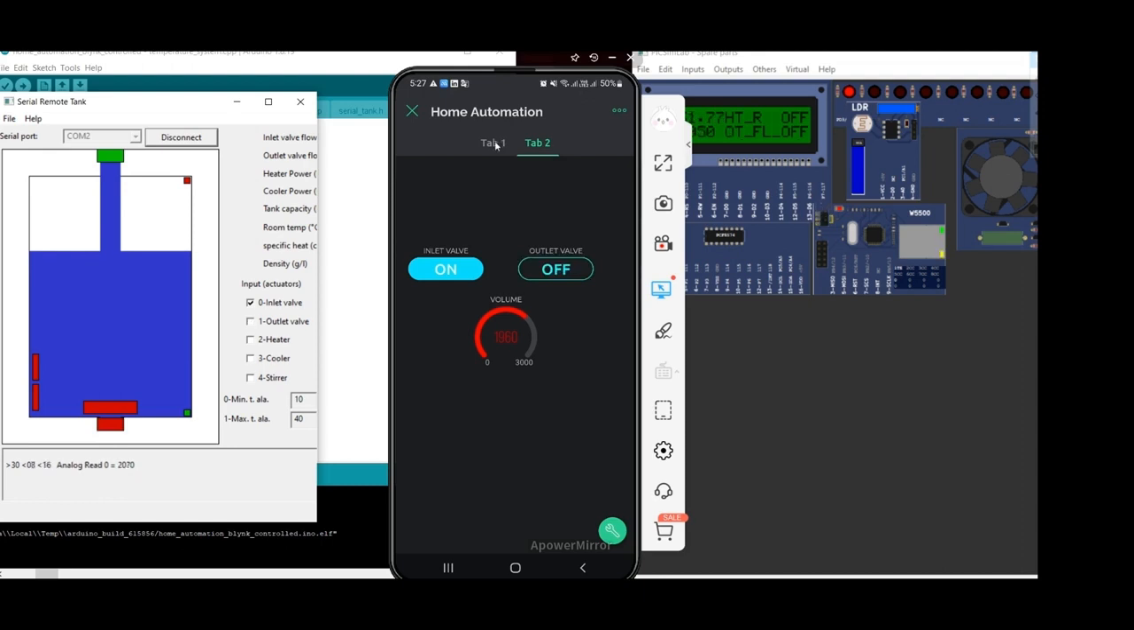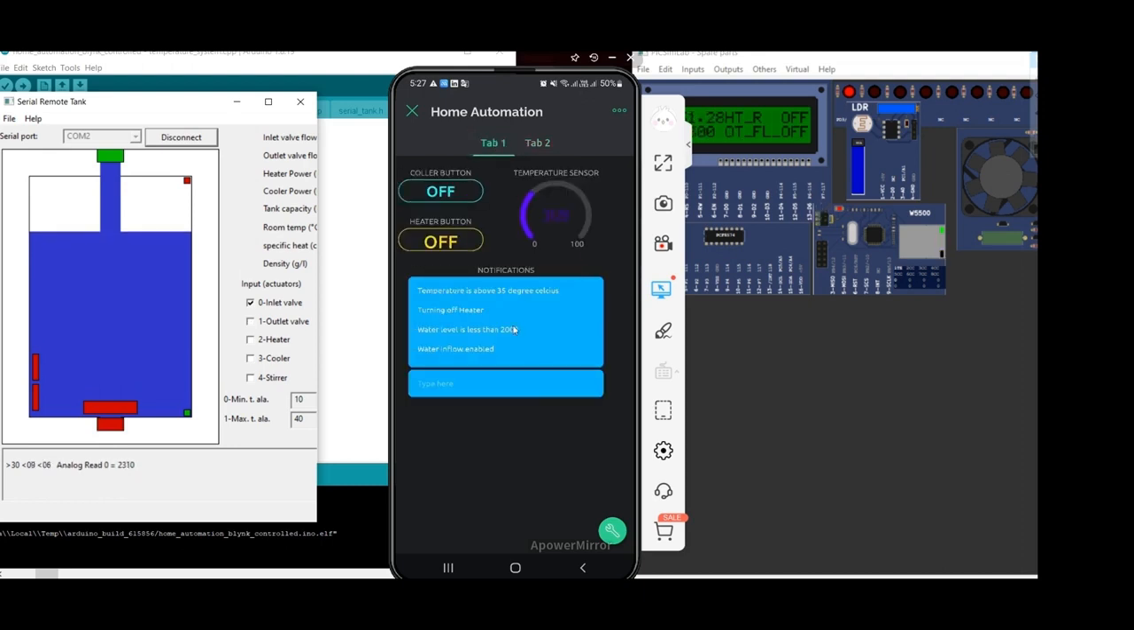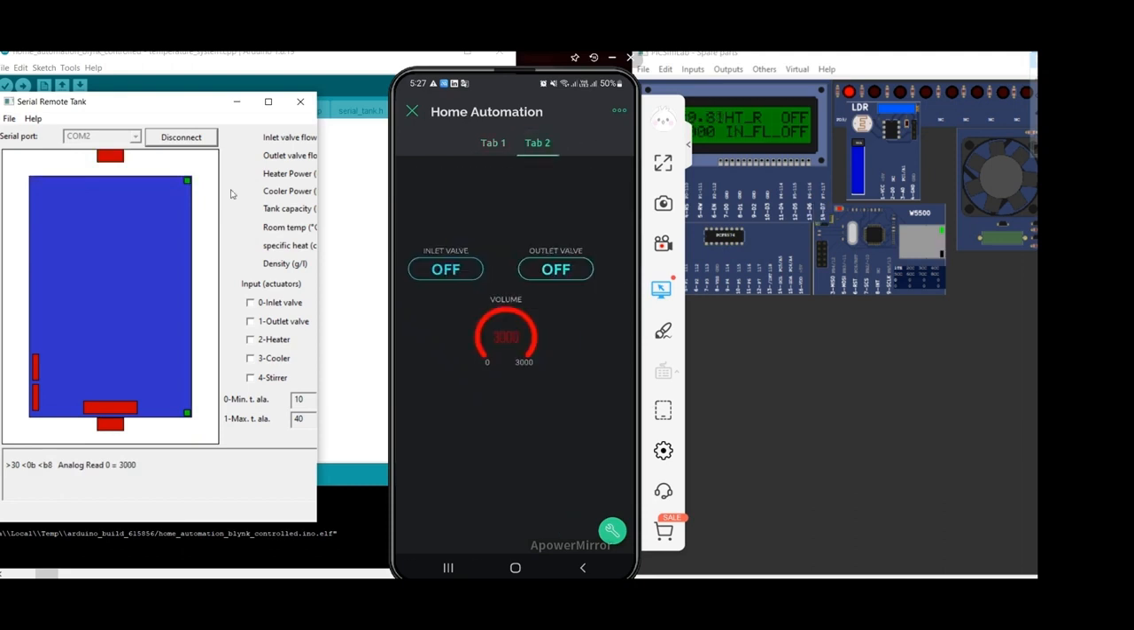And as you can see, here we are getting the notification about everything. The temperature is about 35 Celsius, so it automatically turns off the heater button. And as you can see, the inflow is disabled. As we can see, the tank is full, so automatically the tank inlet valve will be off. And this is how we can save the water.